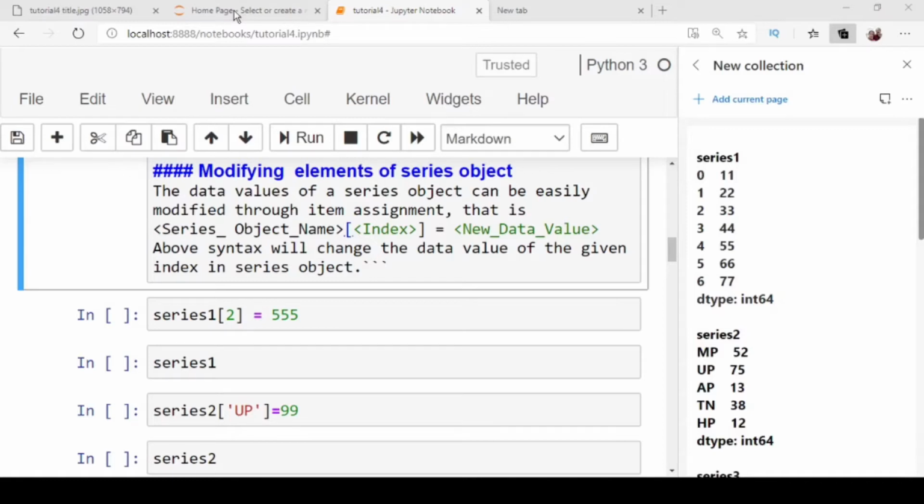Modifying elements of series object. The data values of a series object can be easily modified through item assignment. That is, series object name, within square brackets the index number, equals the new data value. The above syntax will change the data value of the given index in the series object. We modify the data element at index number 2 as 555 in series 1.